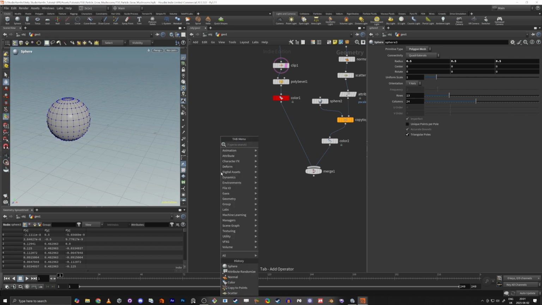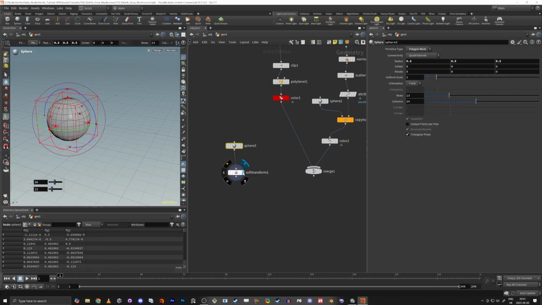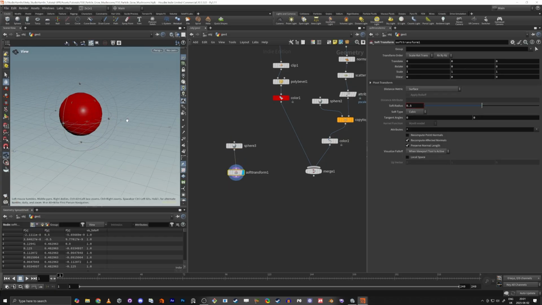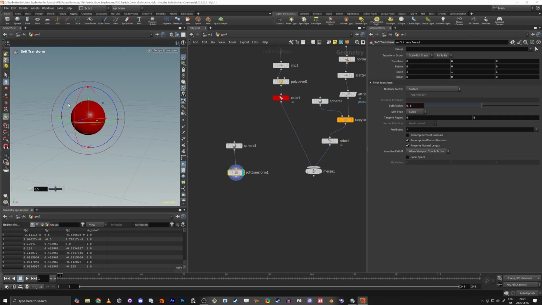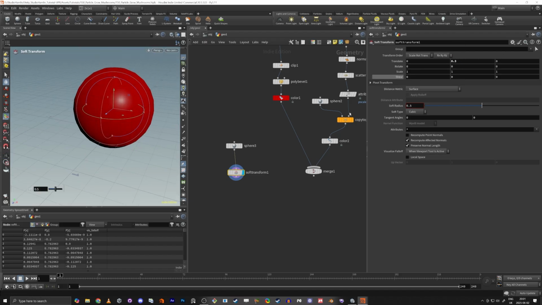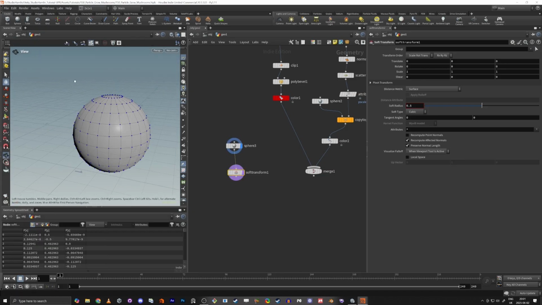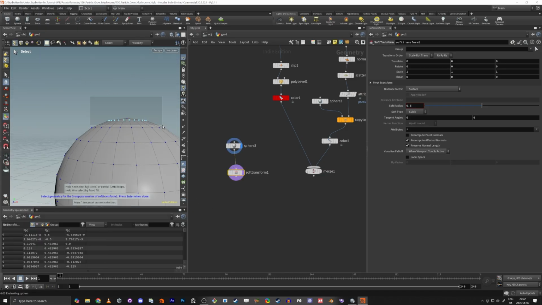And then if we have a soft transform, so why is it red? This is very strange. Okay, yeah, and the reason is because we need to select. Now everything is selected. So if we do anything here, everything moves. Because if you don't select anything, everything is selected. So we're going to just pick the top part like this.